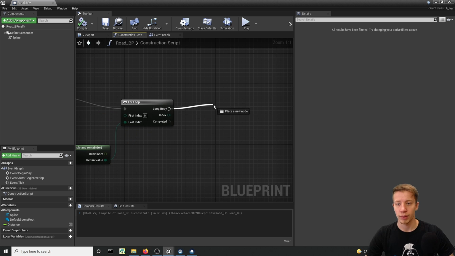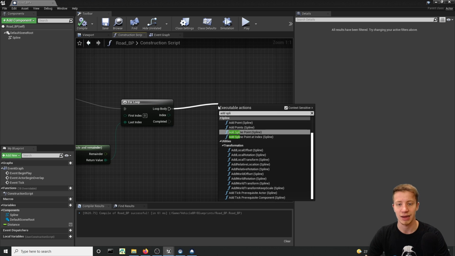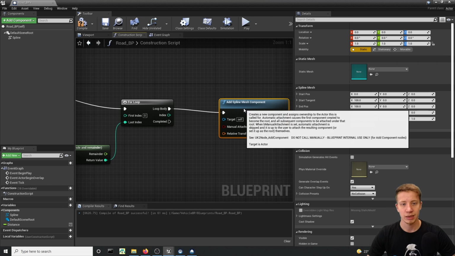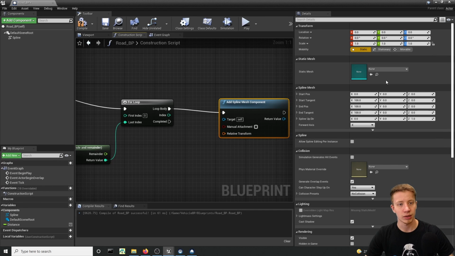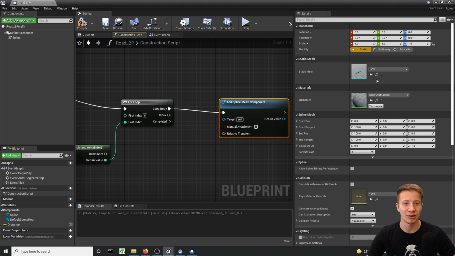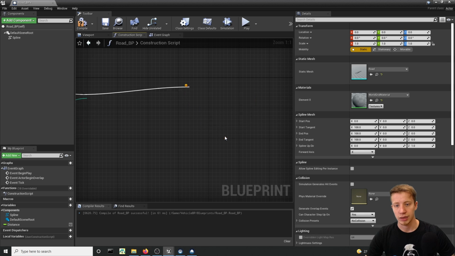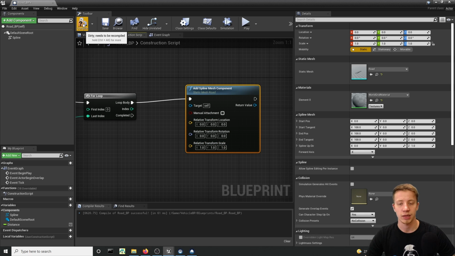And then on our loop body let's add spline component, so spline mesh component, and for that we will set our road. So if you just find here a road and you are using the model that I provided, you will have it here. With your relative transform, we are not gonna do anything. Let's just right click on it and split structure pin so it doesn't give us any errors.